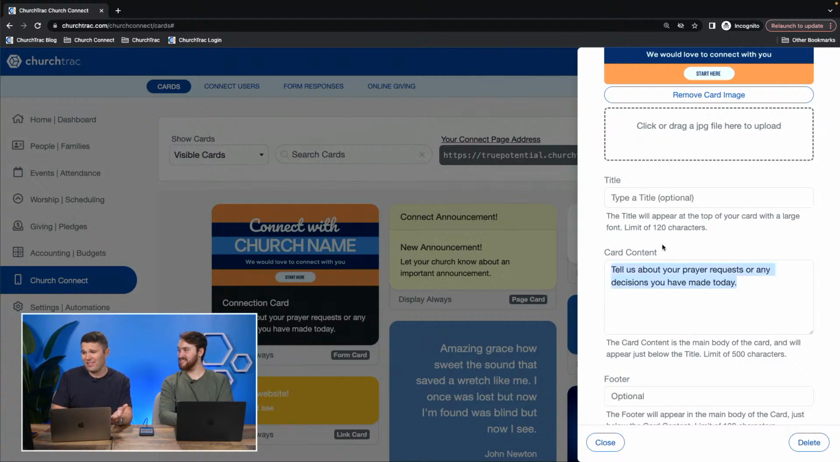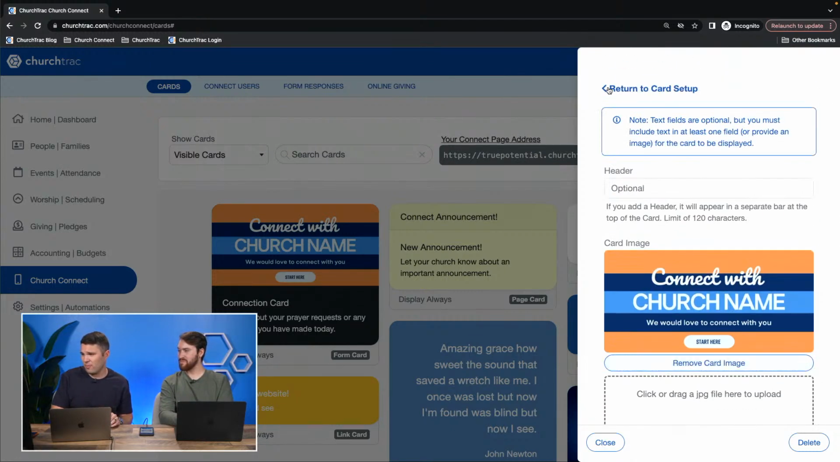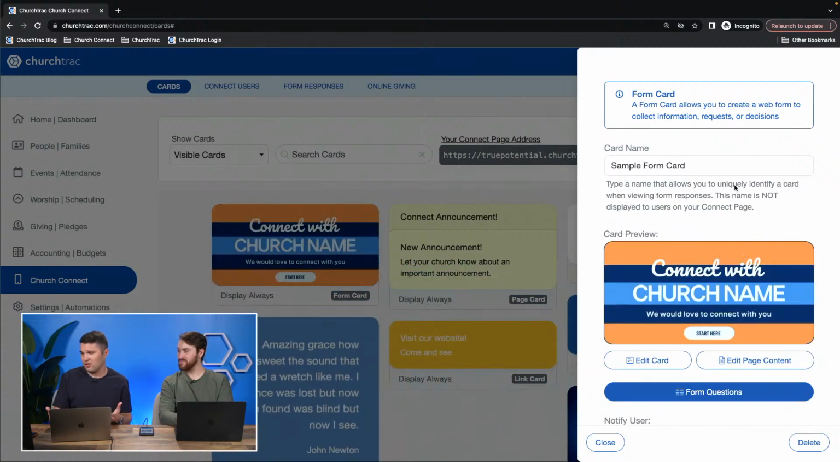I find that a lot of church leaders don't even use the card content or title for the majority of their cards because they want to lean heavily into images. Yes, absolutely. So I can do that. So now I've got all that changed. When I go back to card setup, that card is now changed, and it's just that image I created.